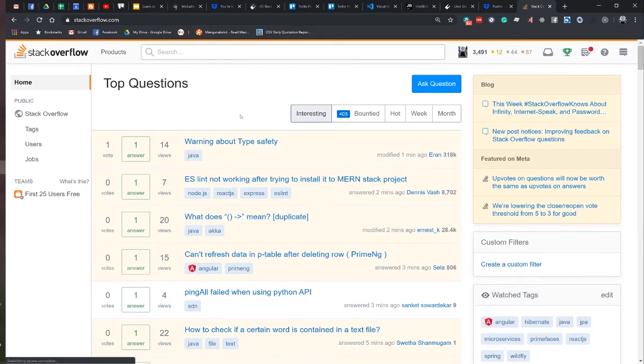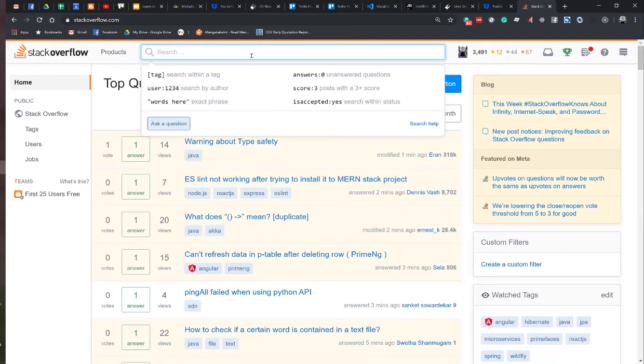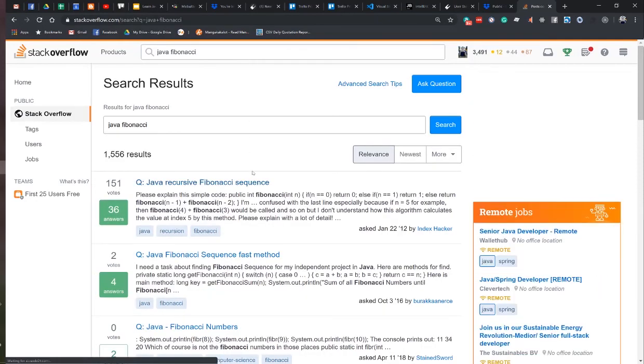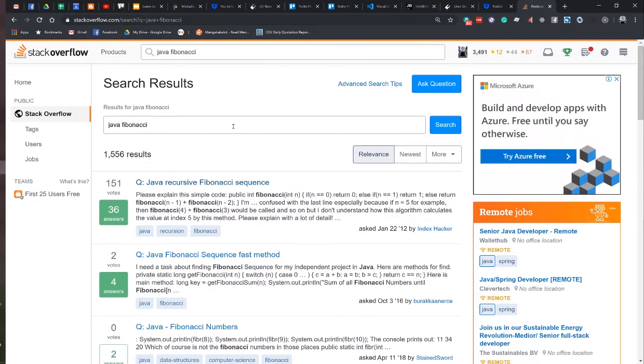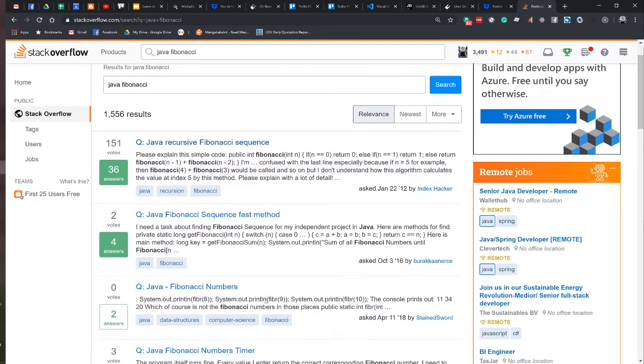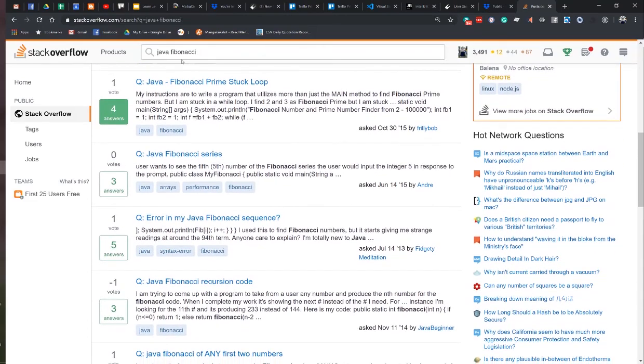This is how it looks, and before you ask anything, make sure to do a search first on the website. For example, if we are searching for Java Fibonacci algorithm, there's a lot of results already, so there's no need to ask an additional question because there are a lot of answers already.